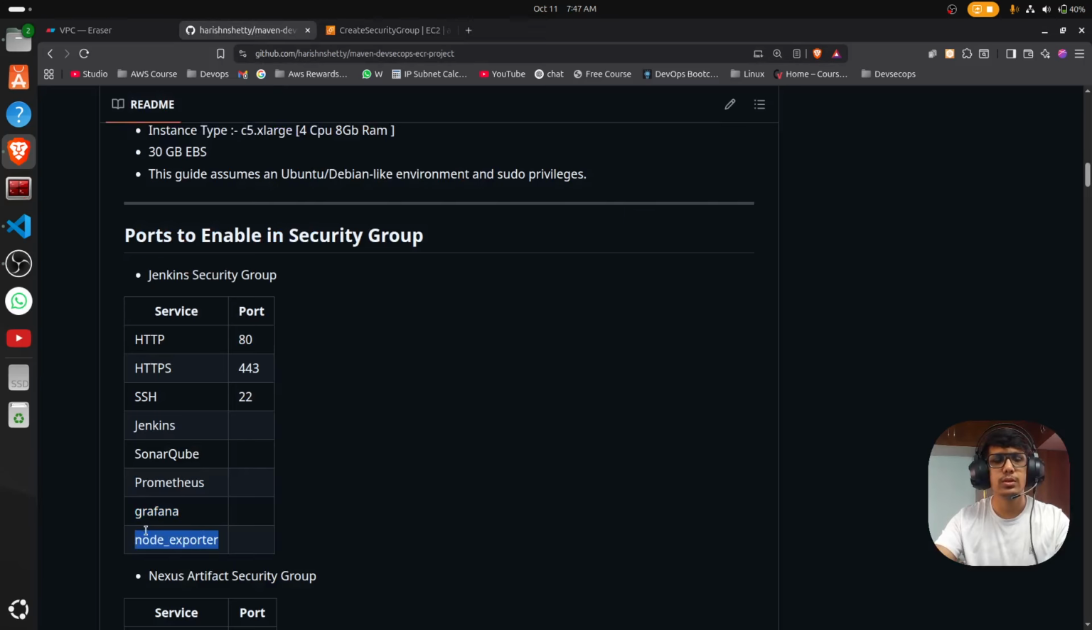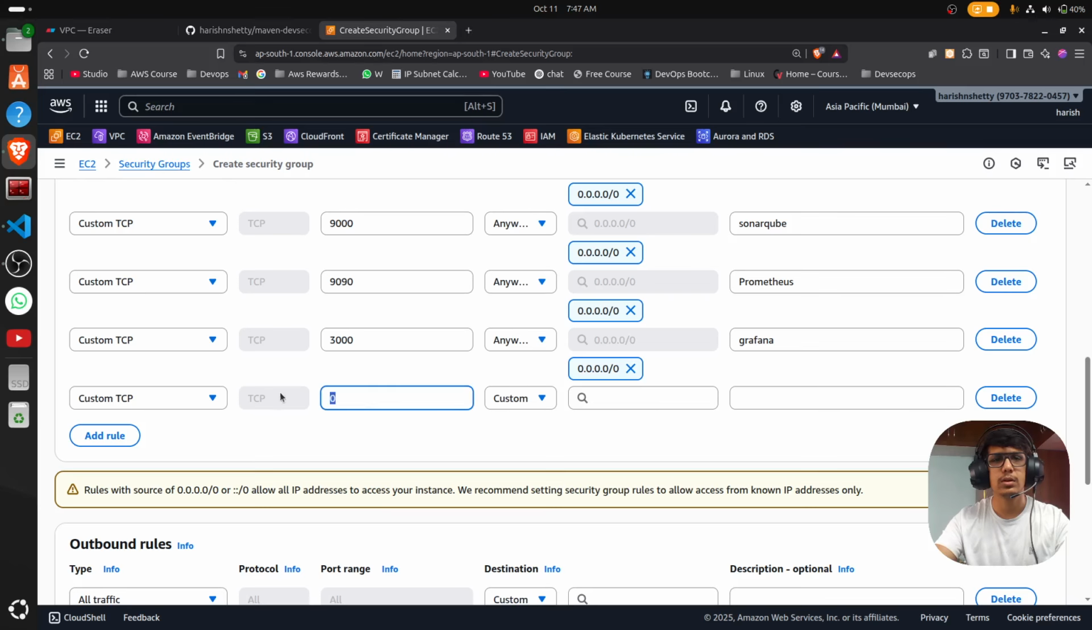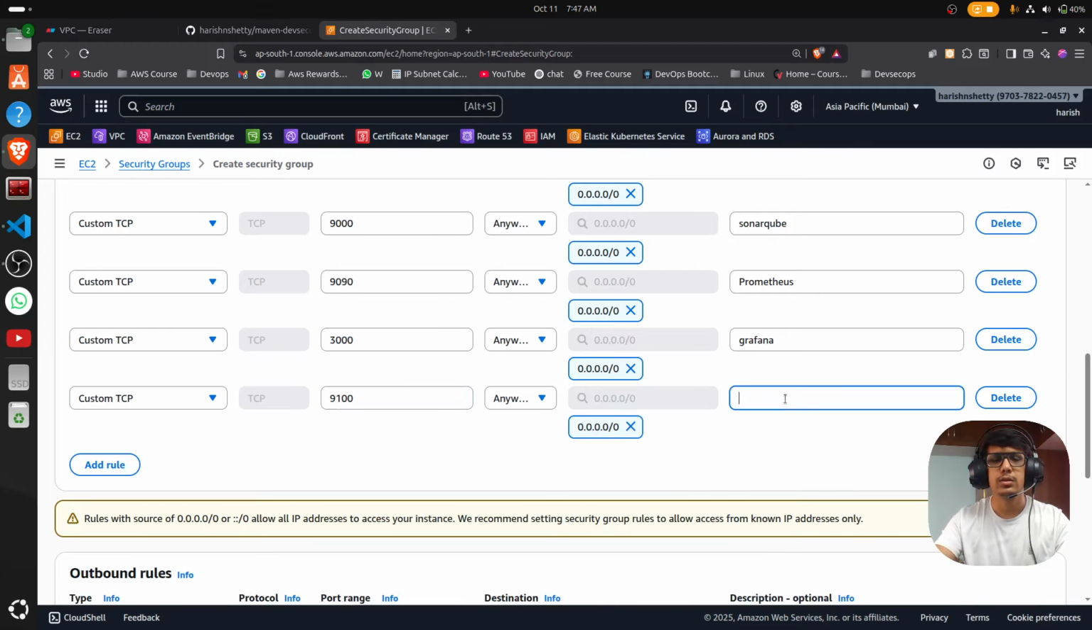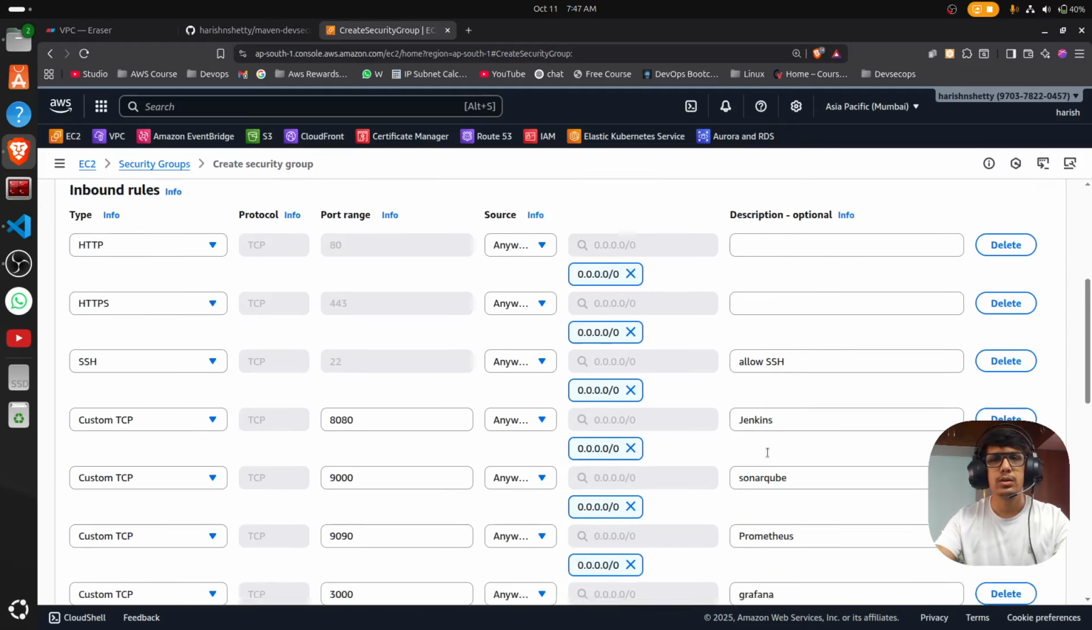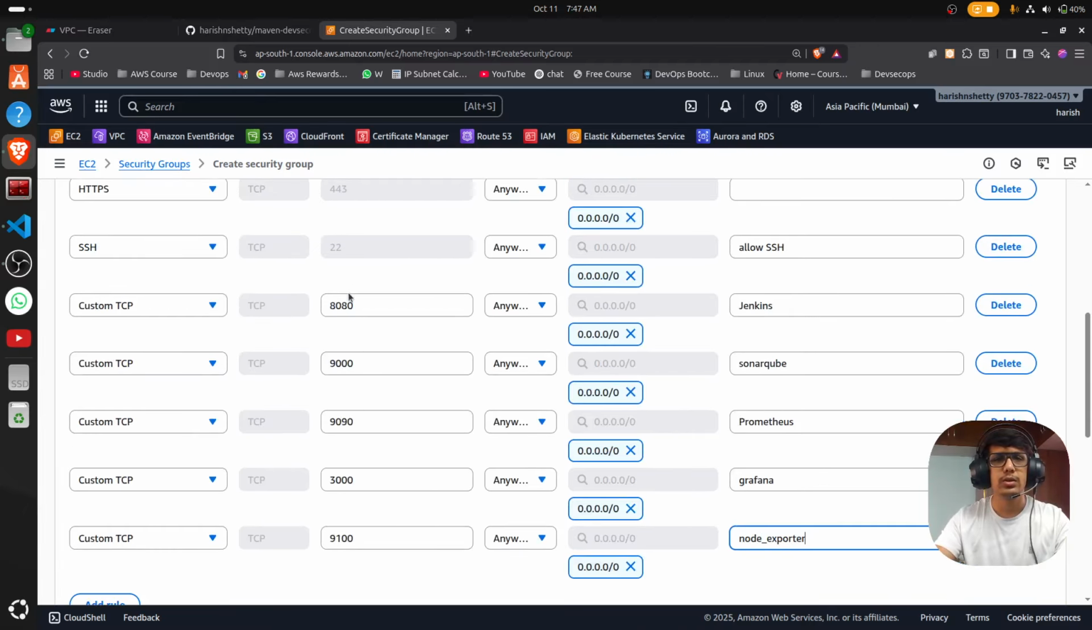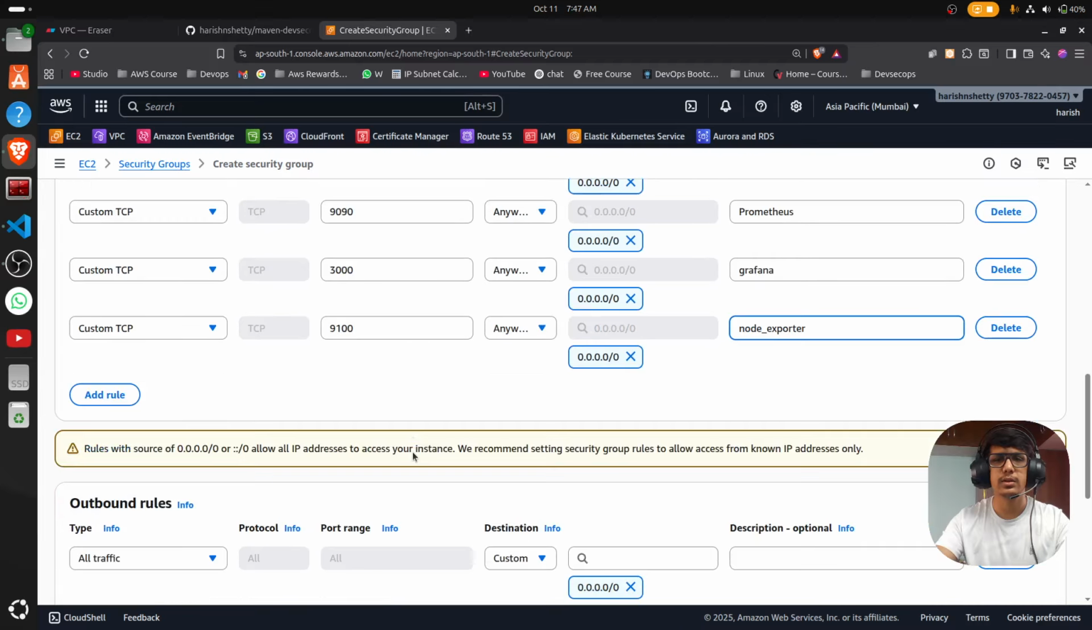Node exporter. 3100. Sorry, next, node exporter is 9100. Done. And check it out. These are the ports we have to give. Here I have not given any ports, and cross check it. Yeah, everything is correct.